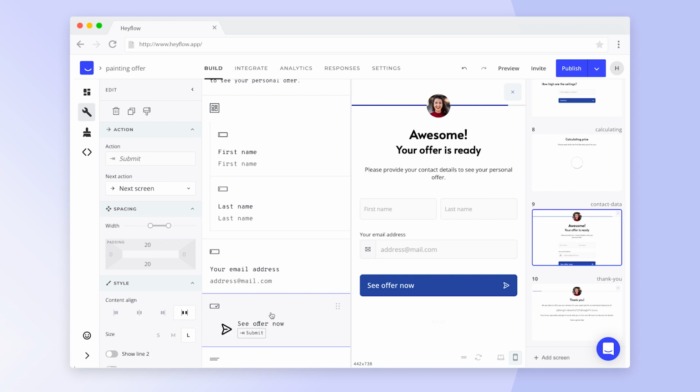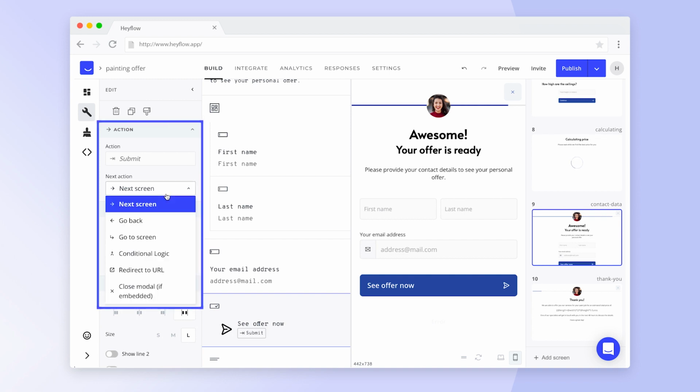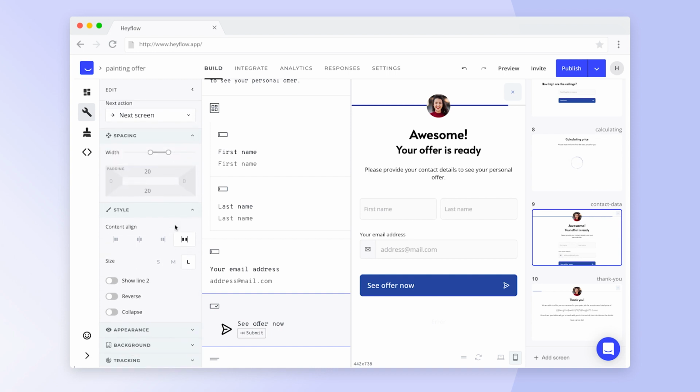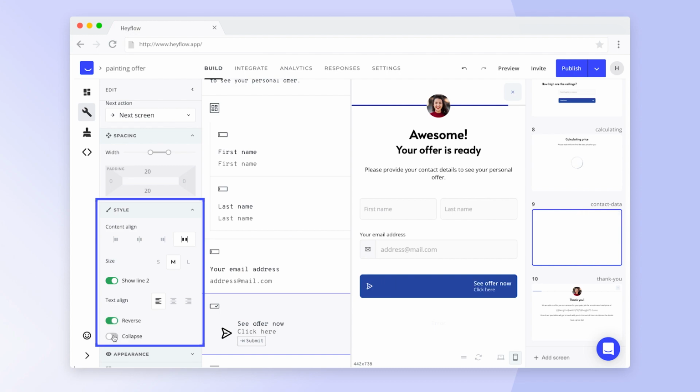Now let's have a look at our most important button settings. Here you can define what should happen when a flow visitor pushes this particular button. You can decide if they should be directed to the next or a particular screen in your Heyflow, or route them based on their previous answer with conditional logic. You can also define the size and style of your button.